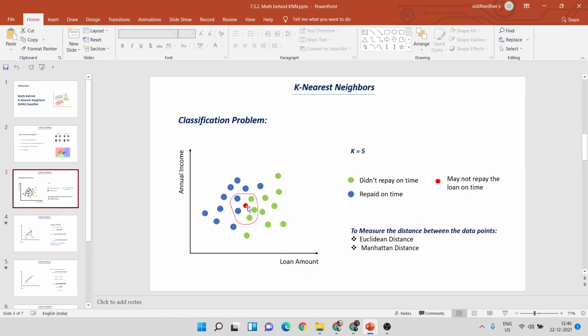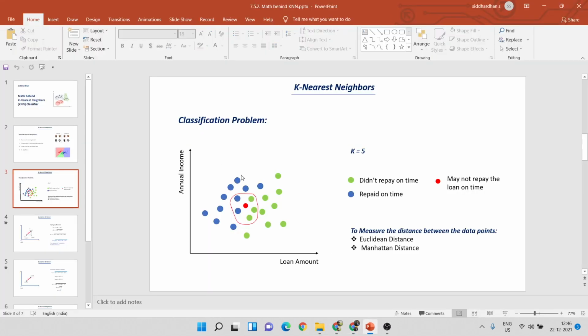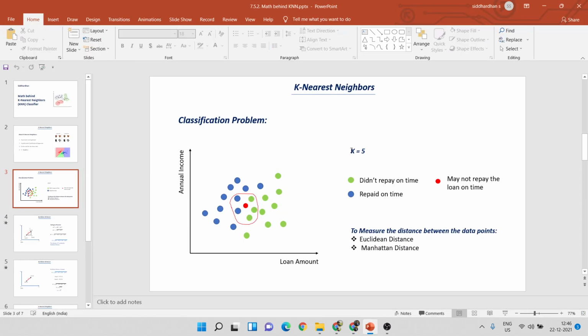Here the test data is my red color data point. The xtrain that is mentioned here is all the other data points, all the training data points which are represented in blue and green color. So we need to give all this data, and we also mention what the k value is. The k value represents how many nearest neighbors you want to choose from. If k is equal to 5, then your model will try to find 5 nearest neighbors.